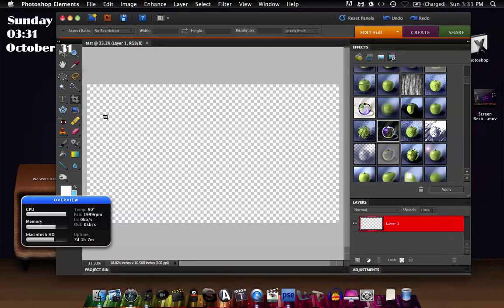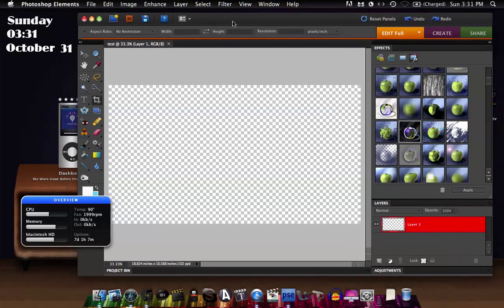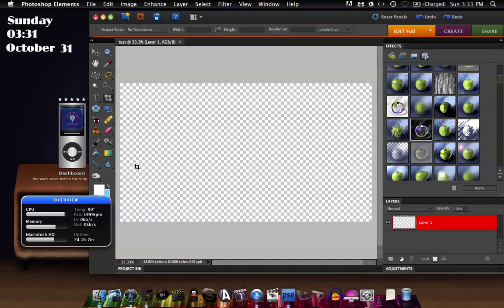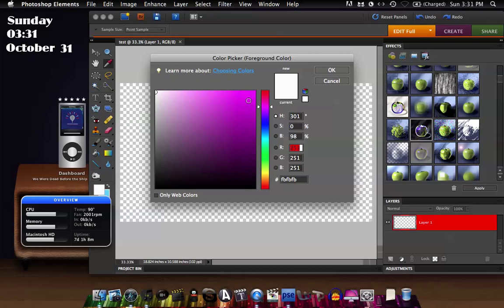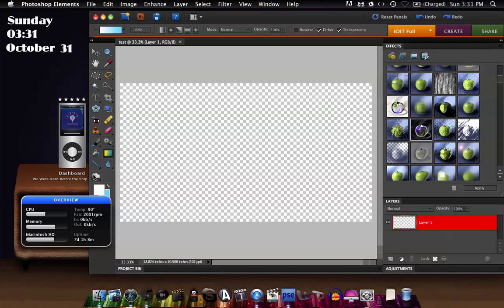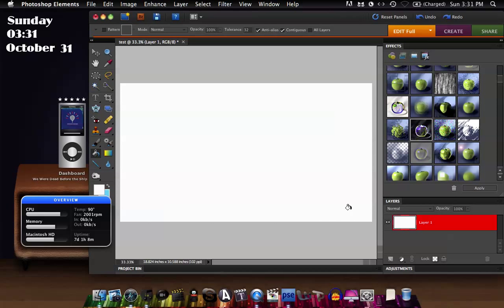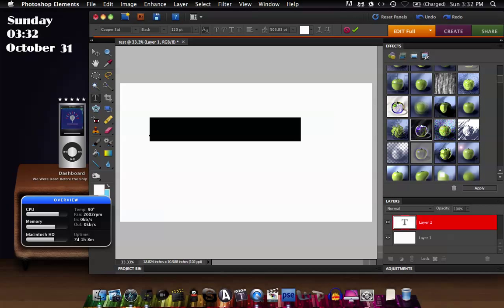Drag that into the background, and the first thing you're going to want to do is make the background whatever color you want it to be. I'll just have it as white. Then go over to your text tool right over here and type in whatever you want. It's not showing up because my font color is white. I'm just going to make it blue.